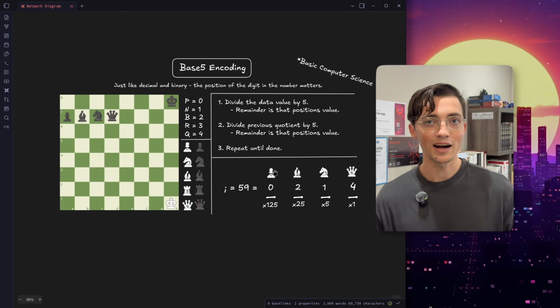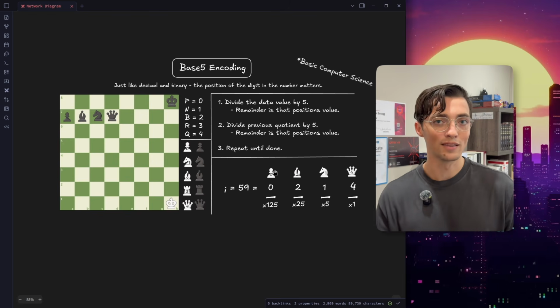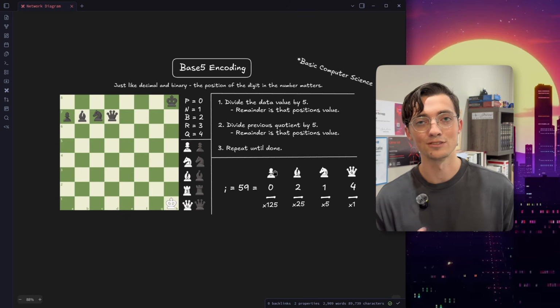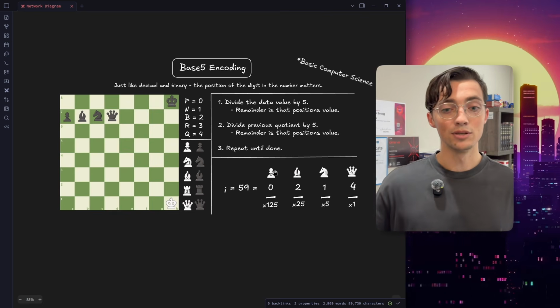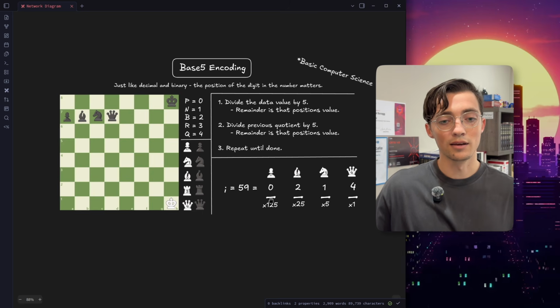But with base 5, instead of 10 or 2, it's just a 5. So 1 in the ones place is a 1, 1 in the fives place is a 5, 1 in the 25's place is 25, and so on and so forth. And so how can we actually calculate these numbers? Given a decimal number, how can we get the corresponding base 5?